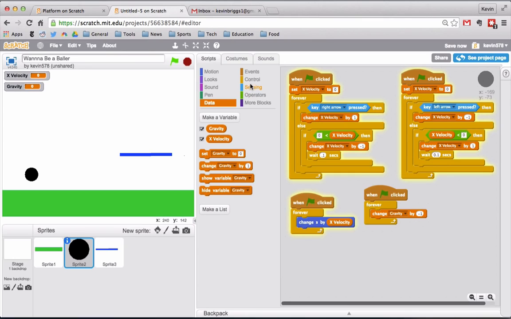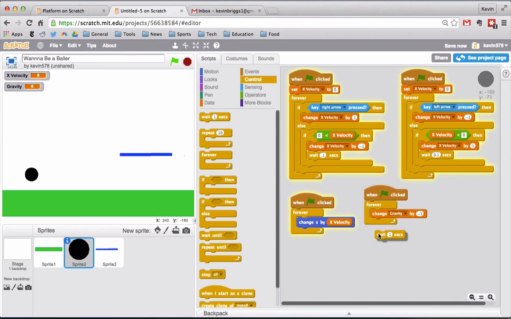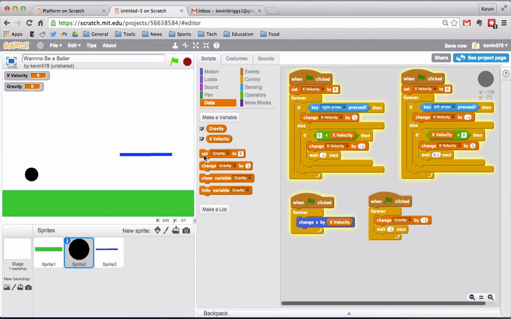And we also want to wait 0.1 seconds, because if we just have it go like that, it'll go way too quickly. And you could kind of play around with this too. You could play around with this. Like if you want to make it stronger, you could change gravity by -2 and wait 0.1. Or if you want to make it weaker, you could change gravity by -1 and wait 0.2. Just tinker around with that and get it how you want. And we want to make sure gravity is set at 0 when we click the green flag.